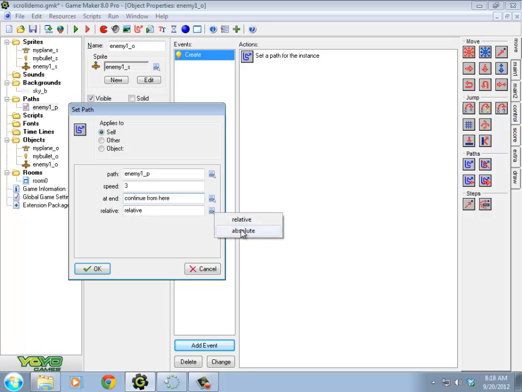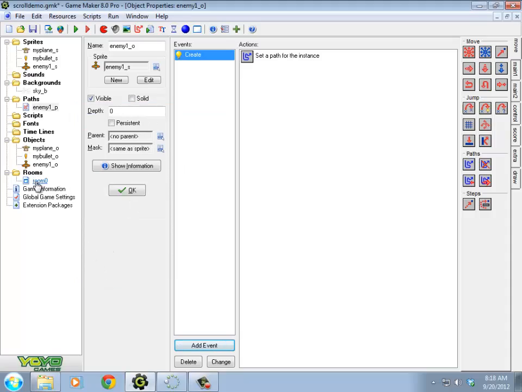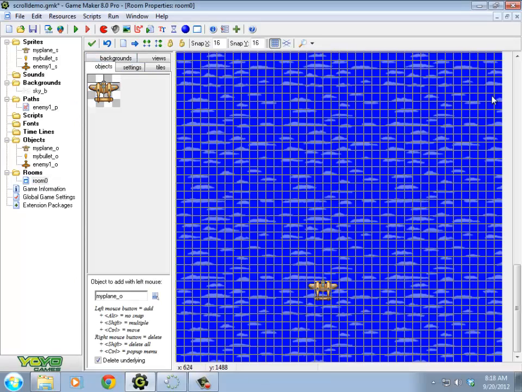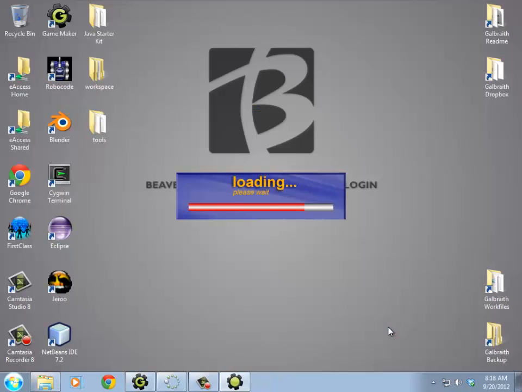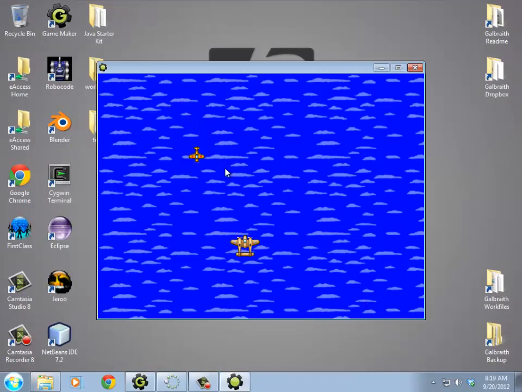If you say absolute, the plane will jump to where the path is in the room. So if you had 4 or 5 planes, they would all jump to the same spot and follow the path there. Whereas relative, wherever you place the planes, they follow the path from wherever you put them. That's what I want. So if I go back to my room and throw an enemy in here, I want it relatively close to my plane so I can actually see it. There we go, it's following a path.